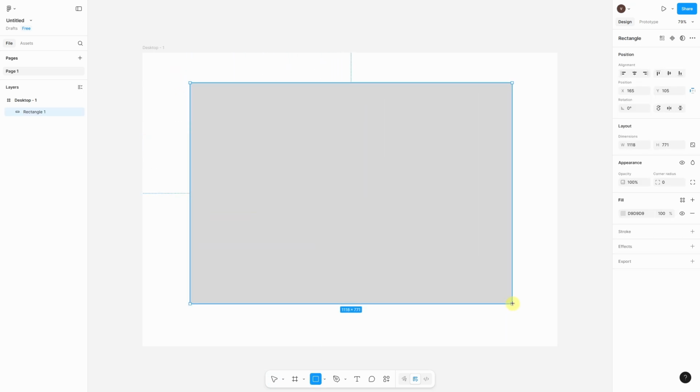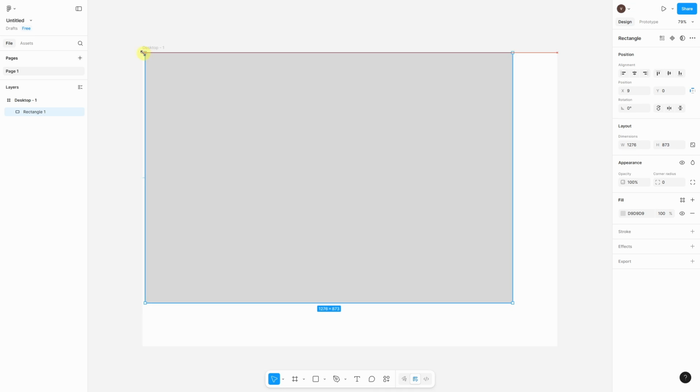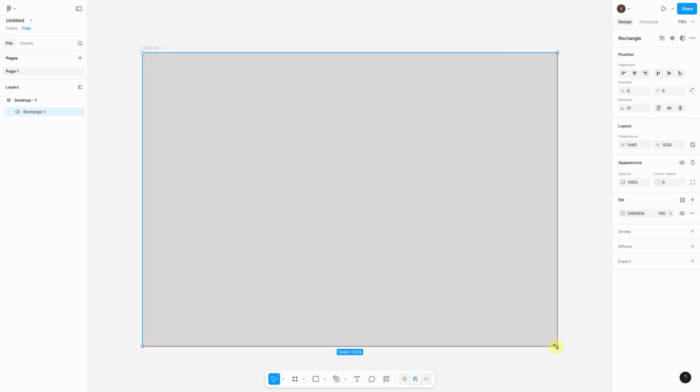So I want to make my rectangle like this, and now you can change your rectangle color from here. I want to make it my background. For that, I need to just increase the size according to my canvas, just like this. I need to fit it according to all the corners of my canvas from here.